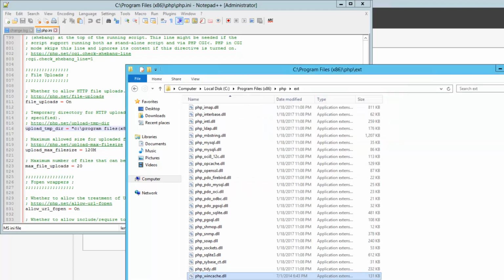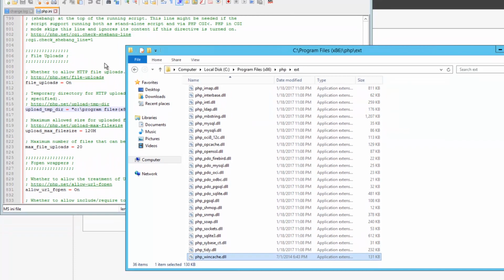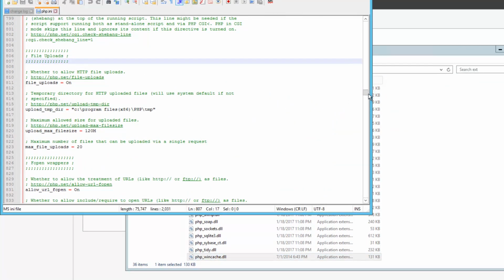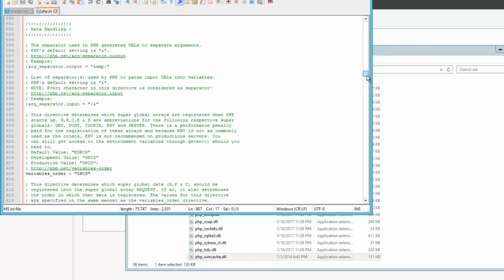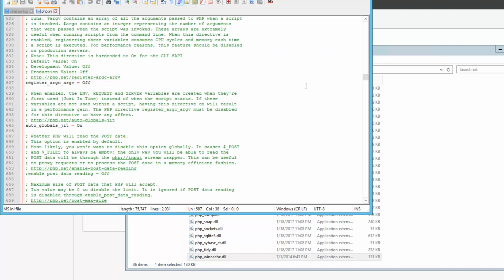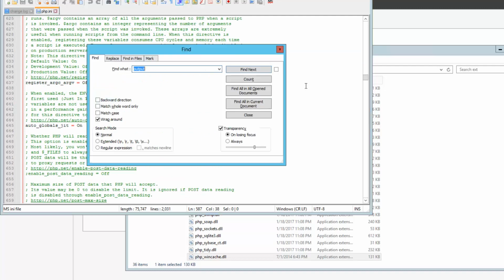Continue on. Now somewhere in the PHP INI file that we're working on here, I'm going to drop in some stuff to enable that extension, and usually I put it right around the extensions area.